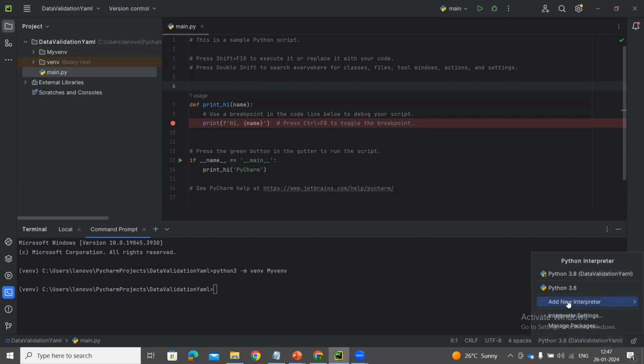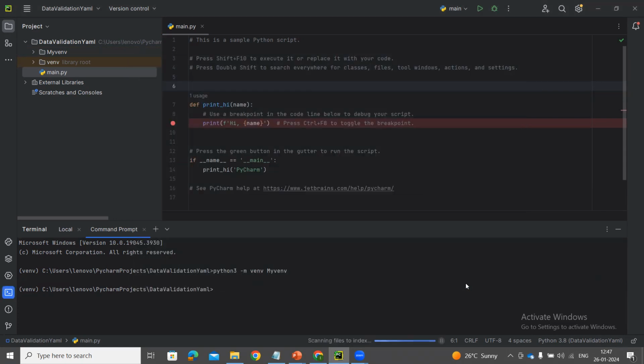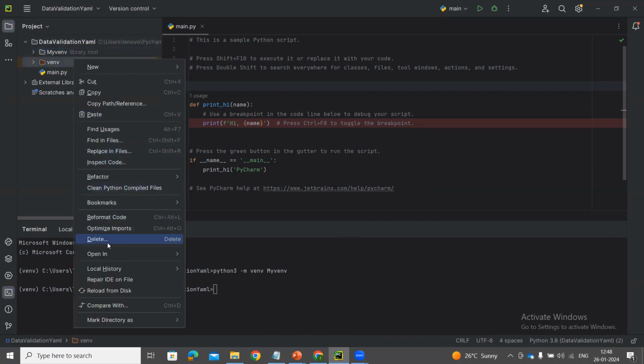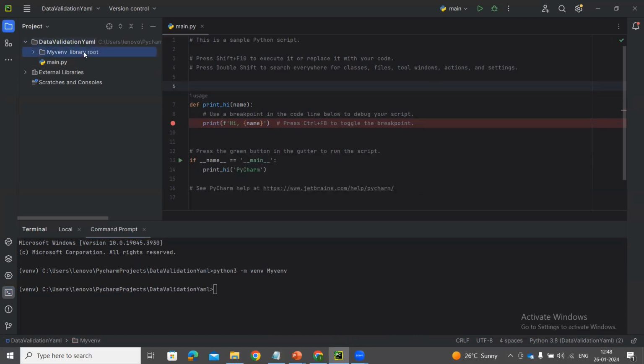So let's go to add interpreter, add local interpreter, select the existing one. See, my VNV is there. Okay, click on OK. Yeah, here it is created. Now I am deleting this VNV, no longer needed. This is my virtual environment.